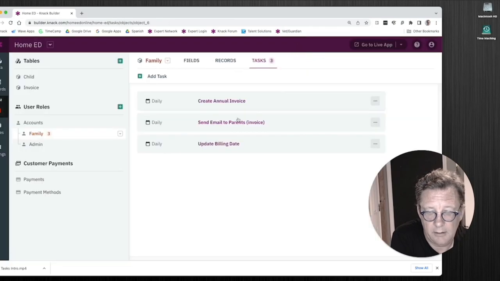Okay? Then we have it sequentially here, and I have these spaced probably an hour apart or something to go out in the middle of the night. It emails a parent. This isn't part of this topic here, but a notice goes to the parent and says, hey, you have an invoice, you need to pay it. We're using e-commerce and Knack to do that.